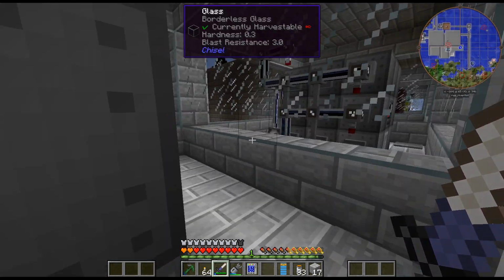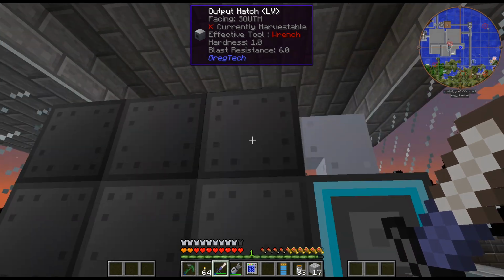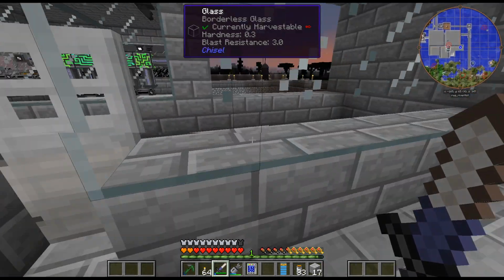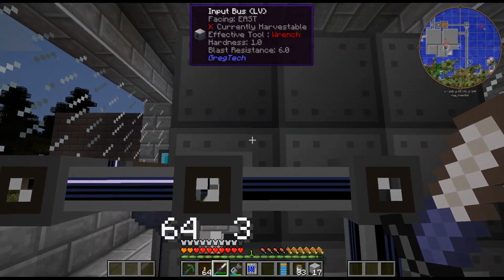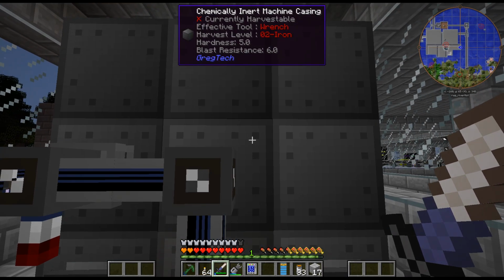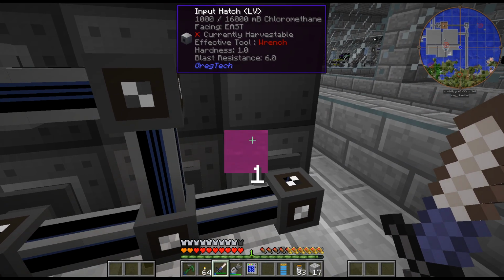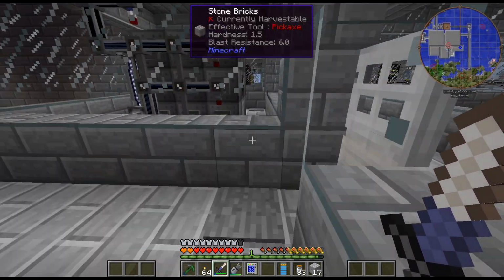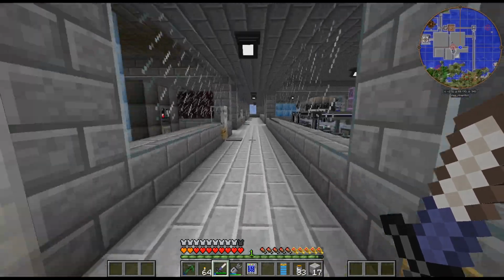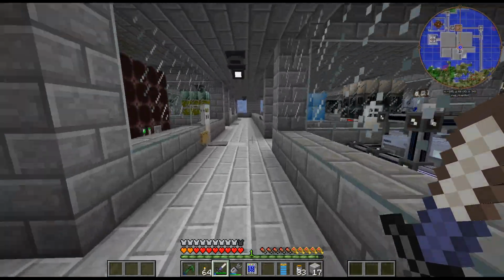It comes out. There we go, so there's the output hatches. Chloromethane gets pulled out, then gets put back in, then mixed with silicon. And I think it's 2 chloromethane, 1 silicon. And that turns into dimethyl dichloride, whatever it's called, I can't remember.